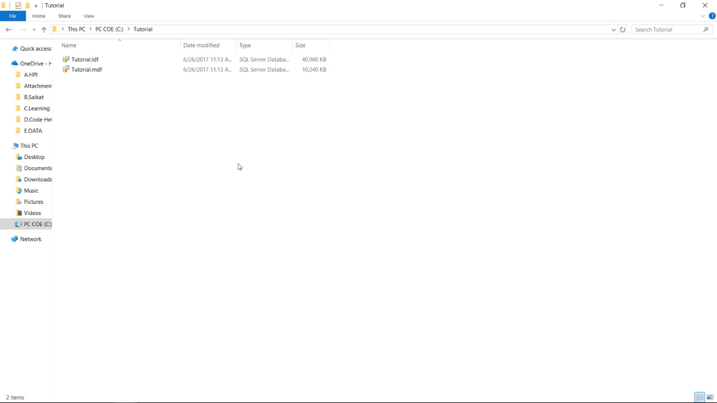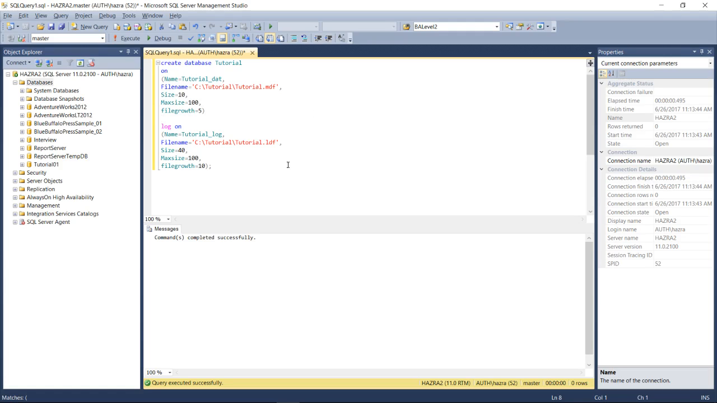Now let's check. Okay, now see, in tutorial we have the tutorial.ldf and tutorial.mdf files created. You could see that we have mentioned 40 MB for the LDF file and 10 MB for the tutorial file. So both the files with the specific file size are present in that folder. Okay, so with this, I guess we are quite good to go. And oh, one more thing, I will show you the tutorial in this particular window. If you click on this, okay, so this tutorial appears.